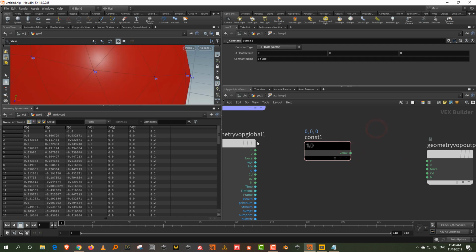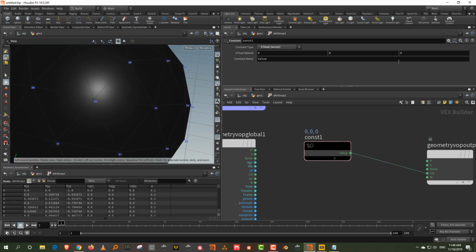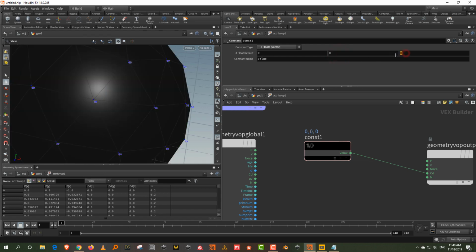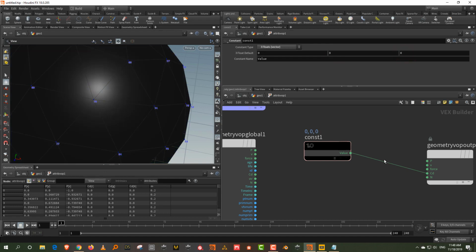And you can do the same thing with anything. So if I take this 0, 0, 0, and I plug it into Cd, then it'll turn black because this is black. And if I make it 1 here, then this becomes green. Or if I make it 1 here, it becomes blue. So you can essentially just do that.